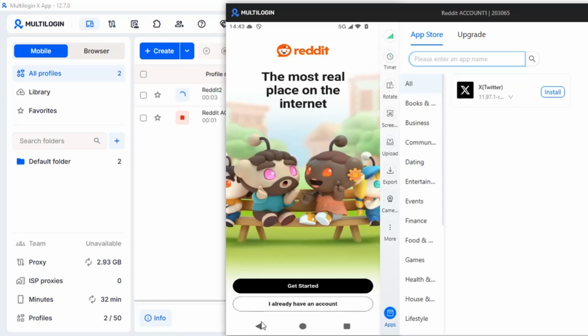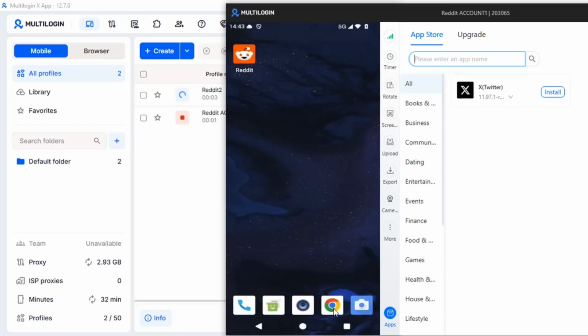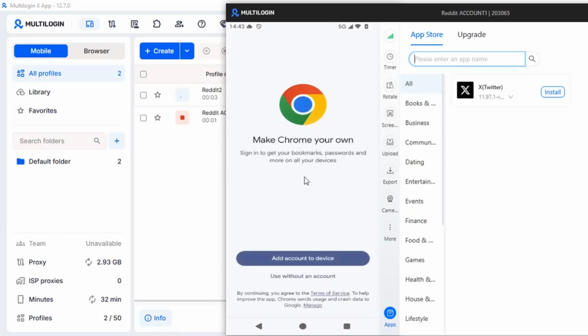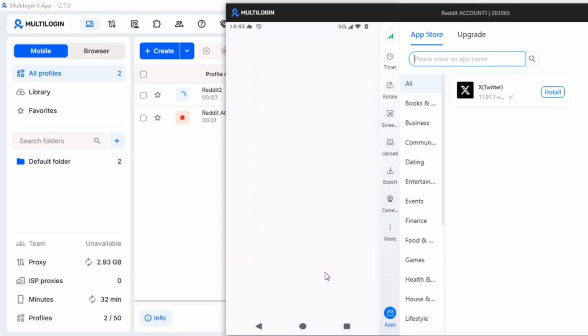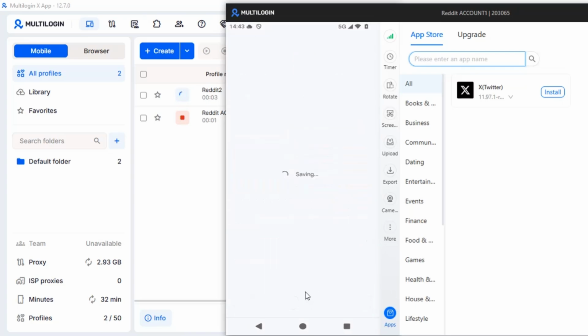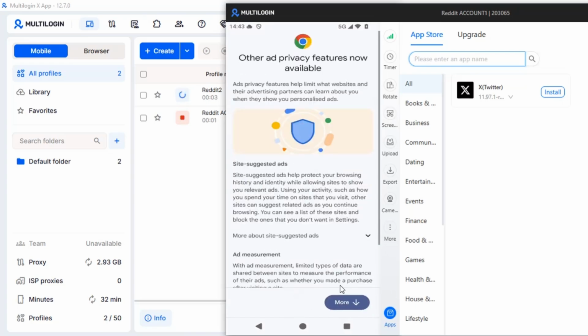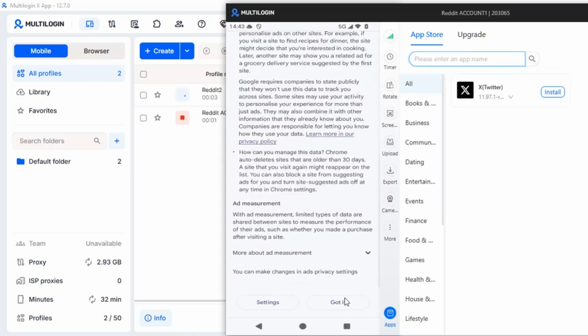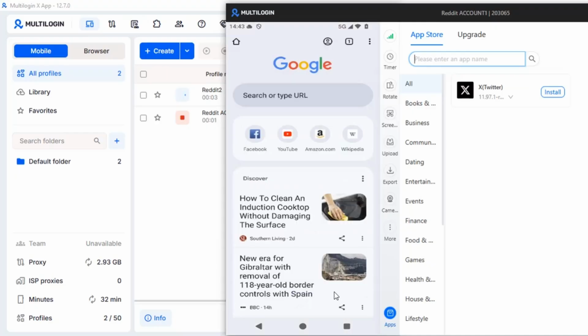Okay, and certainly it's going to work like your normal phone. This is your Chrome browser, which is going to be on the device. And you can see this is a new phone, make Chrome your own. So you can even add your account to this device. You can use it without an account. So you can click on use without an account, and you can click on no thanks, and use it just like you're using your normal browser. Okay, so I'm going to go down and accept, click on got it, and now your whole stuff is ready.